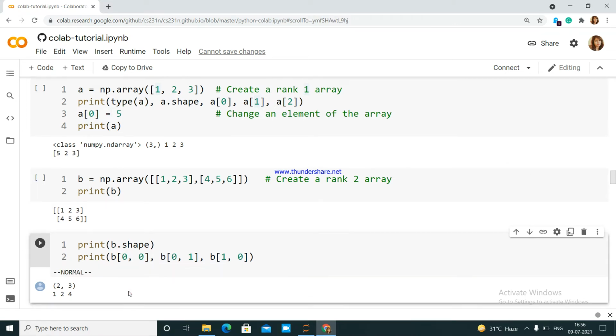In this case, if you want to access any value, you have to give the row and column index. So b[0, 0] is the place whose value you want from this array. This is the simple stuff.